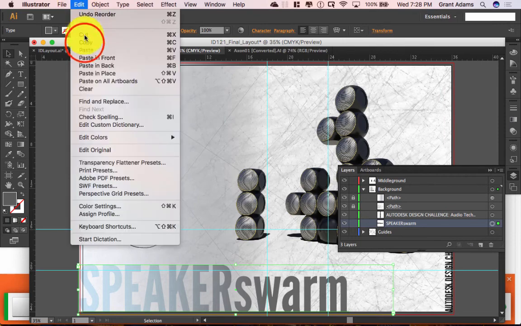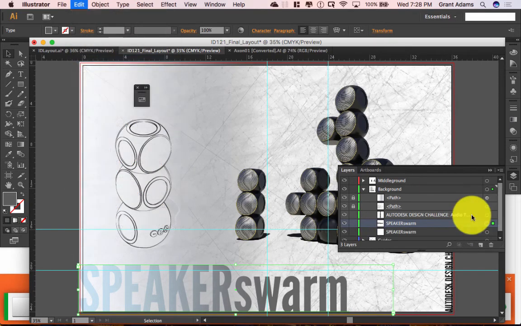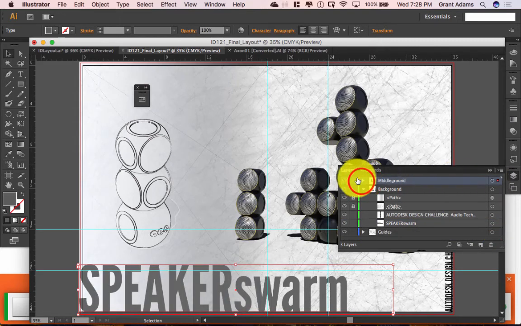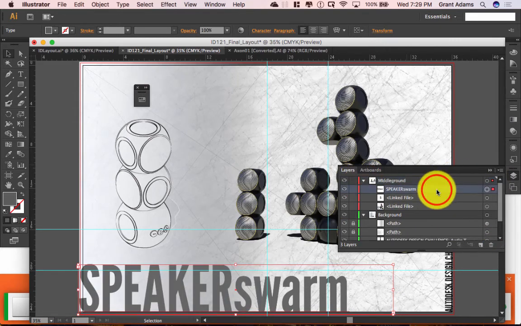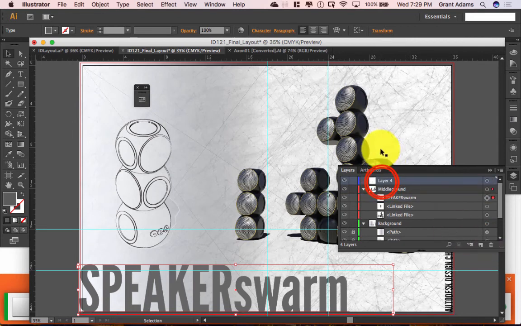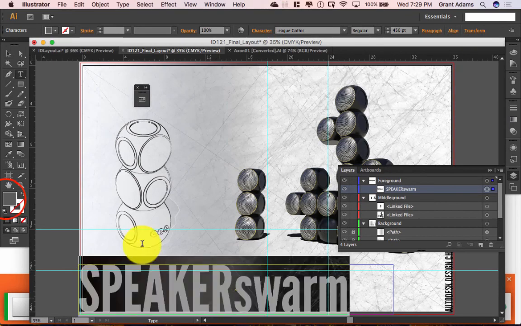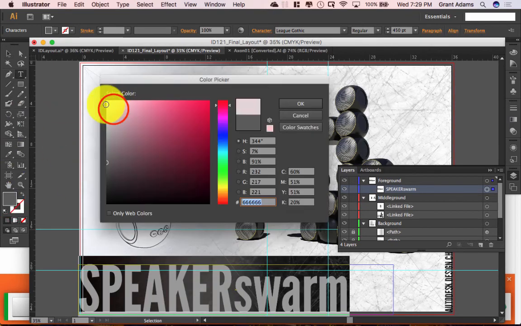So let me copy this. And I'm going to edit, paste in front like that. And I'm going to take this text and I'm going to drop it all the way at the very top of everything. Let's put it there. It's at the top. Let's make a foreground layer. And let's put that on the foreground layer. Let's make that text, instead of being gray, let's make it white.